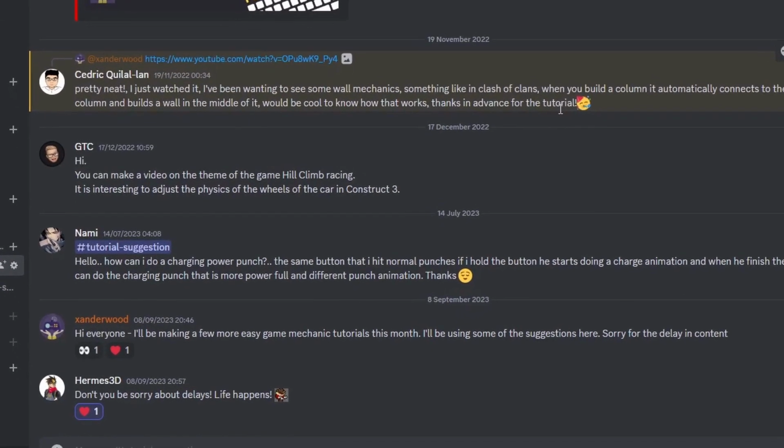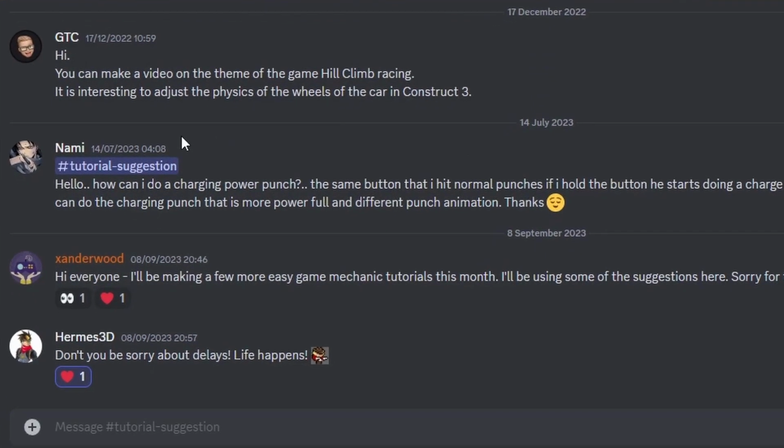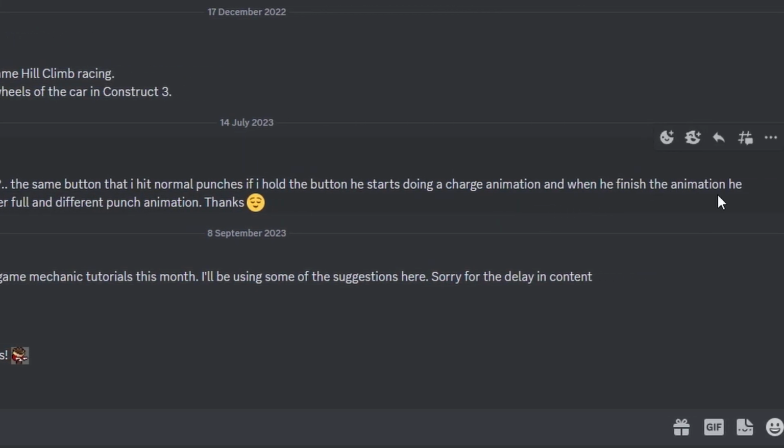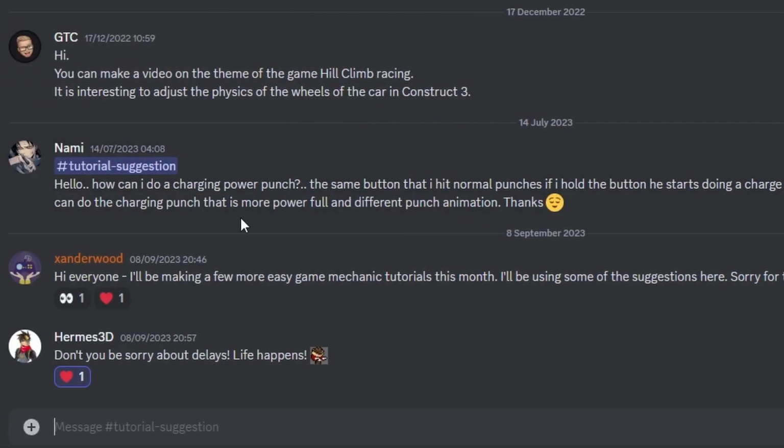So I got this suggestion in my Discord from Nami. Hello, can you do a charging power punch? The same button that I hit normal punches, if I hold the button, he starts doing a charge animation, and when he finishes the animation, he can do the charging punch that is more powerful and different punch animation. Thanks. Sure, why not? Let's give it a go.